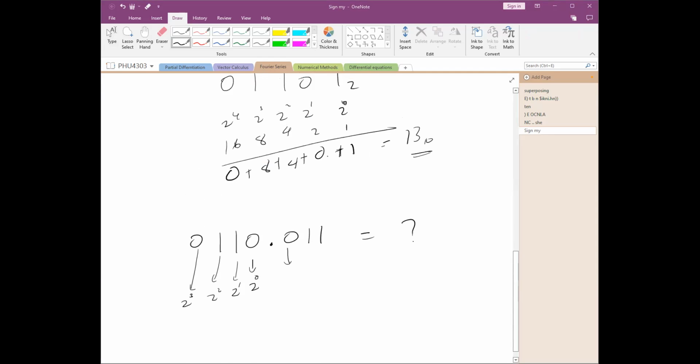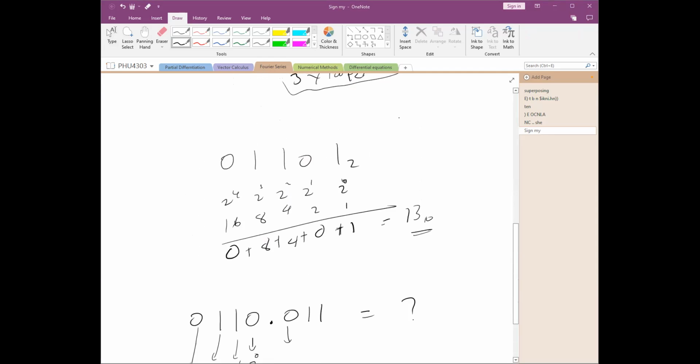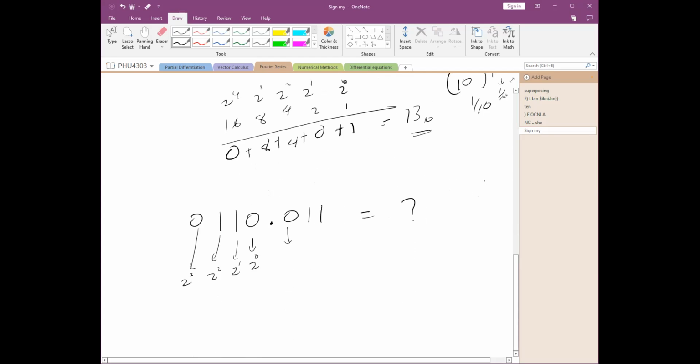If you have a decimal number system, what will happen? Let's say you have 73.21. So this is 10 to the power 0, 10 to the power 1. What is the place value here? It is 10 to the power minus 1, that is 1 in 10, and 10 to the power minus 2, or 1 in 100, right? This is when you have a decimal number system.